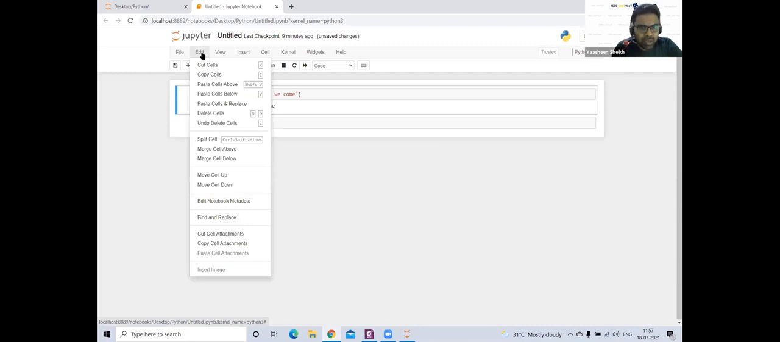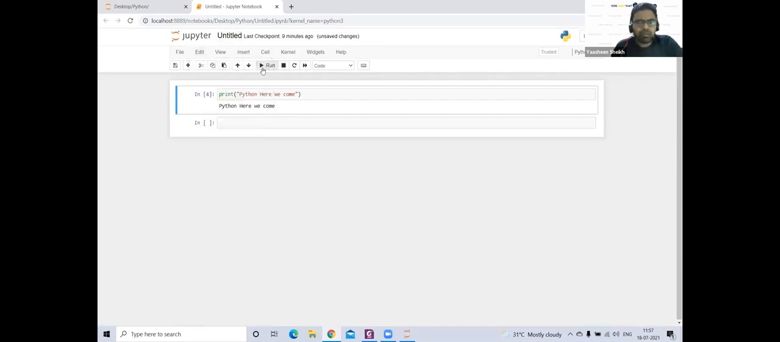Okay, so Edit will allow you to do all those functions about merging a cell, deleting a cell, replacing a cell. I typically use it for searching for a particular code that I have written somewhere. Now, how do I save this file? Click on Save.